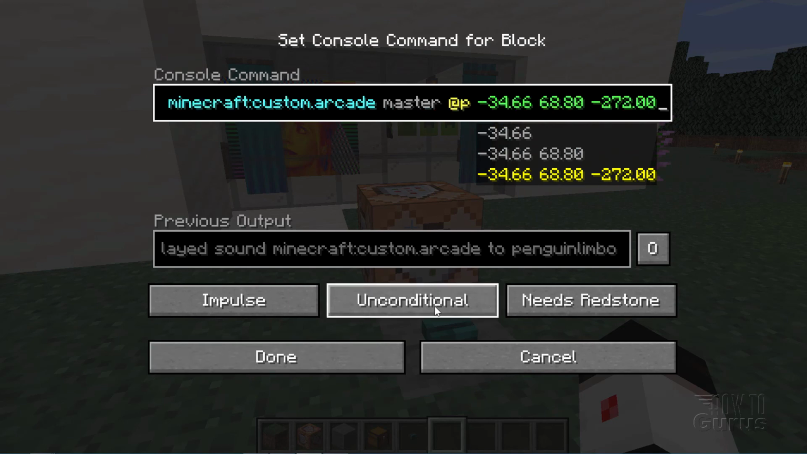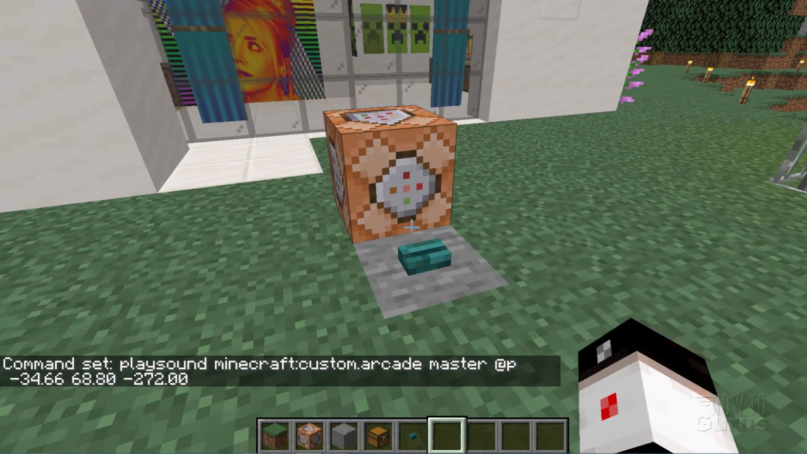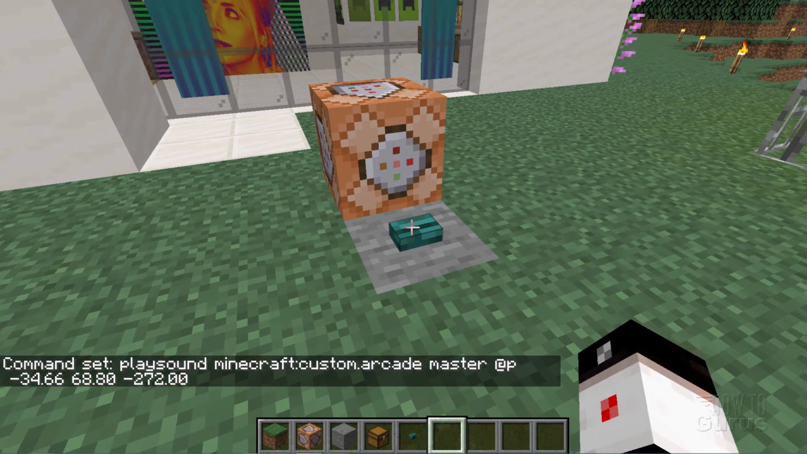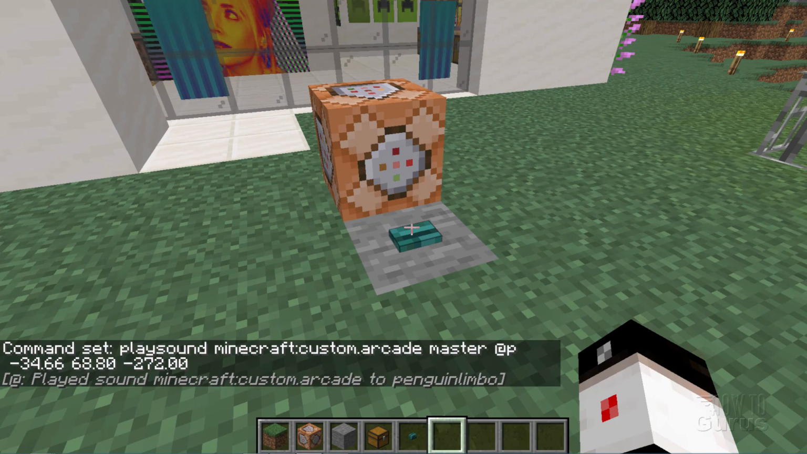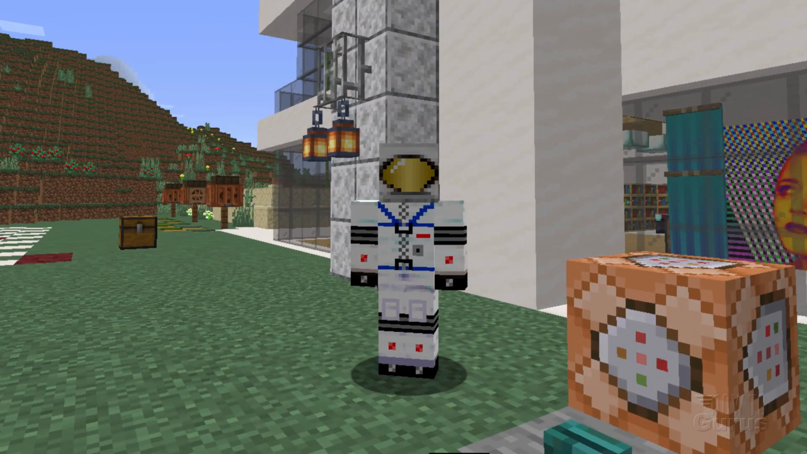And it's set at unconditional. It does need redstone if you don't want to. I have mine using a redstone button, so I'll click on needs redstone here. Everything else is fine. Choose done. There's the block. There is my little redstone button. I'll right-click on that. And there's the sound. So there you go. That's all there is to adding in a brand new sound inside of Minecraft.